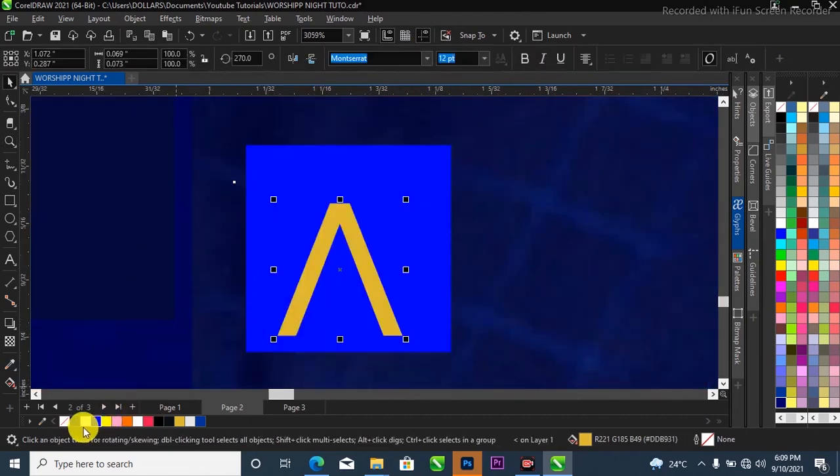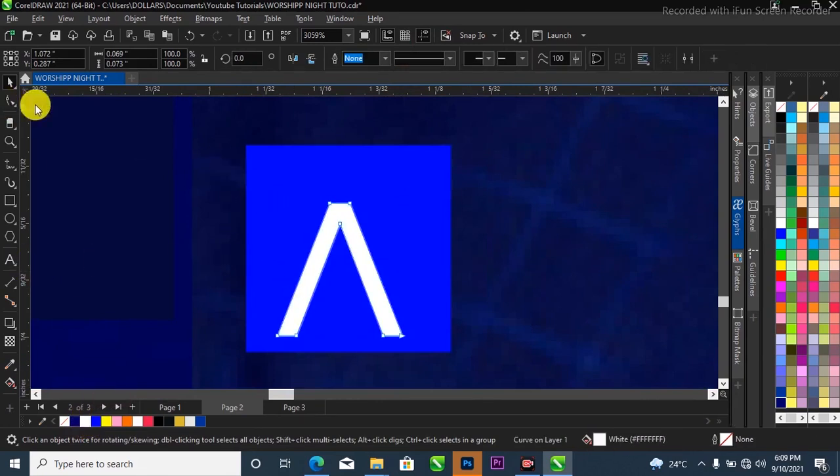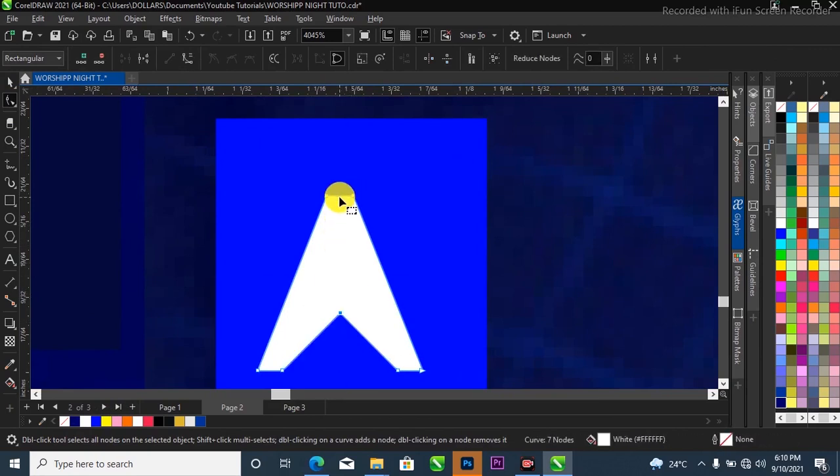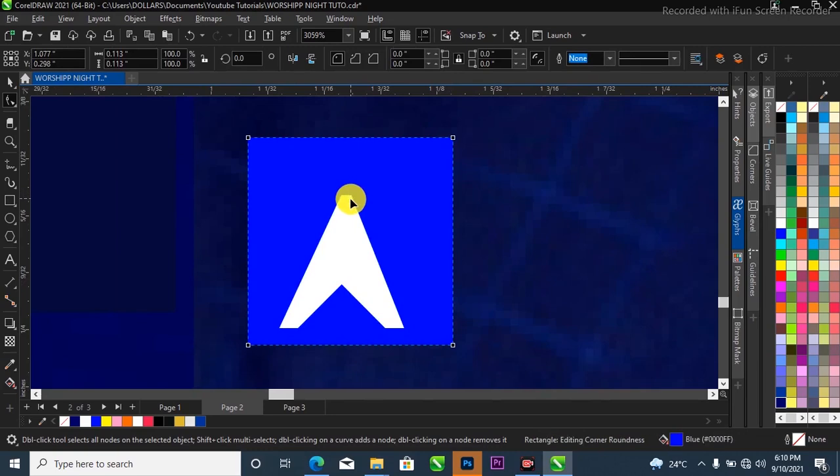Change the color to white, then Ctrl Q on my keyboard to convert it to curve. Select this side of the text and bring it to the side. Now double click on this side to create another node over here, then double click on this side to get rid of it, double click on this side to get rid of it like this.